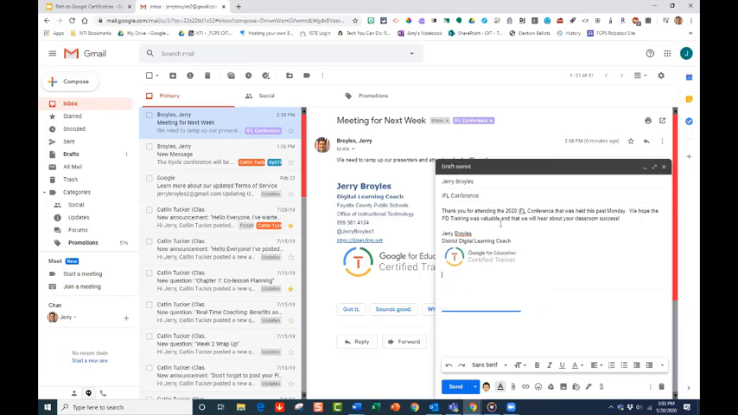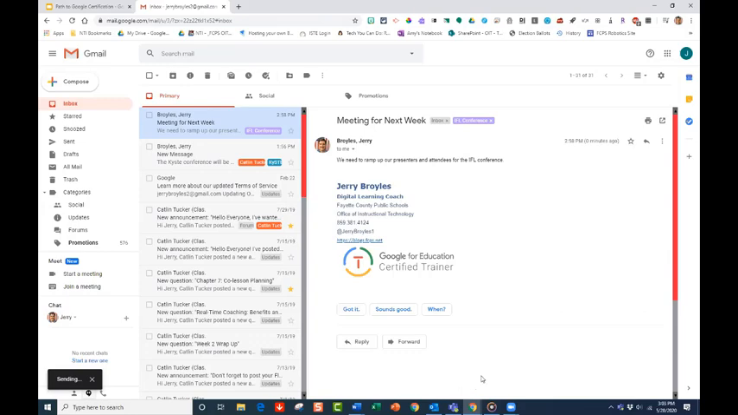But this can save you time if you're sending the same information out to lots of different people with all separate addresses or whatever it is. Okay. And then all I have to do, since I have that template in there, I have my email address in there, I have the subject line, I can just hit send. Now I'm going to show you how to make a template.